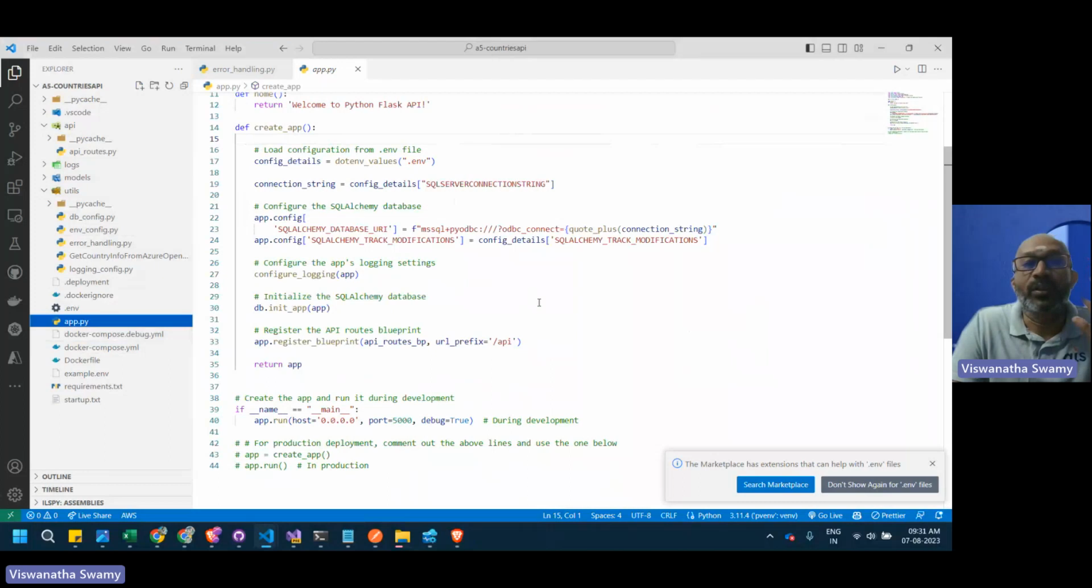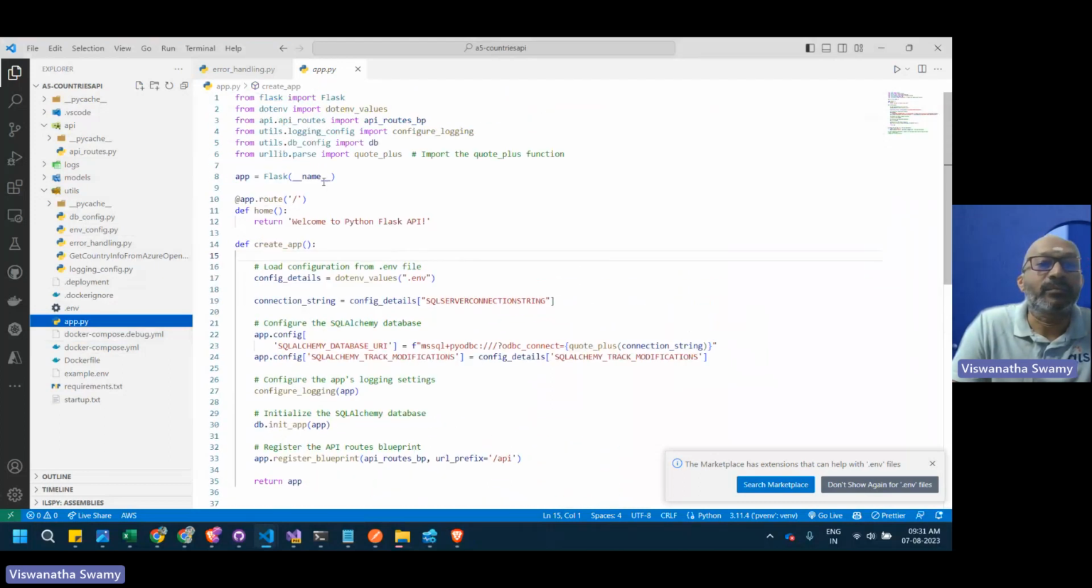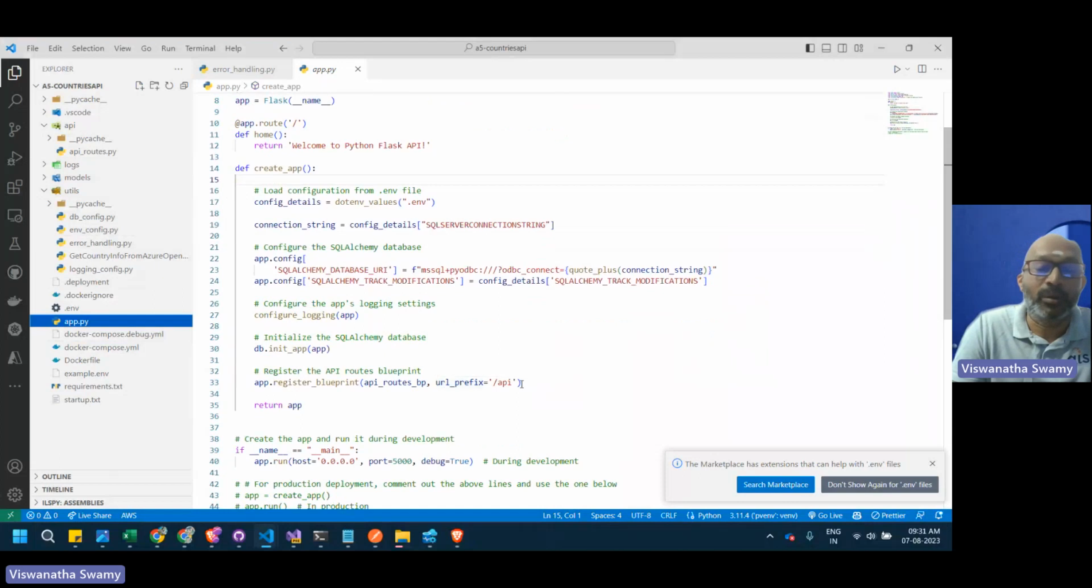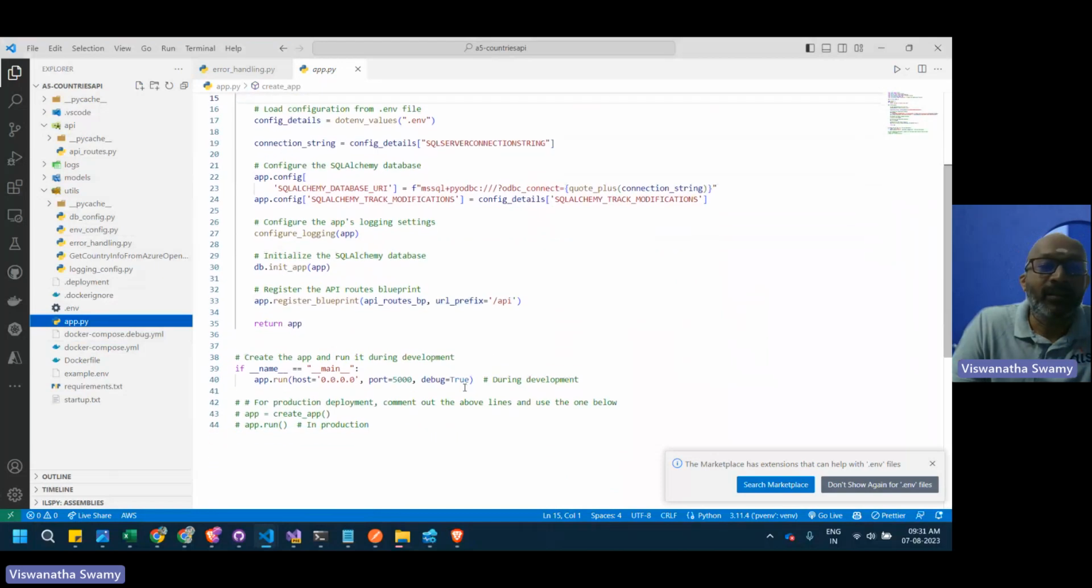So that troubled me. The catch here is that the app should be at the top level. That's what I figured out. And the second one is URL prefix. A lot of other people who work day in and day out in Python gave this solution. Thanks to all of them. And another thing is when we are running the Python Flask in dev mode, we can use this one.